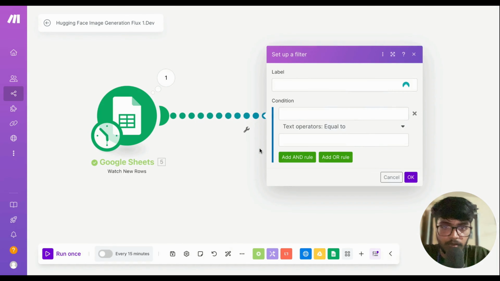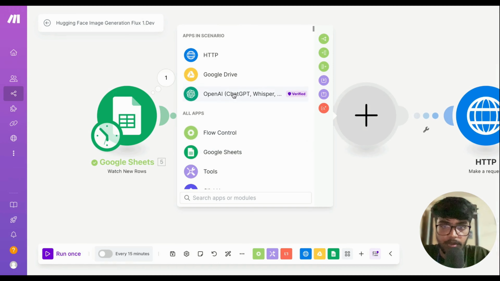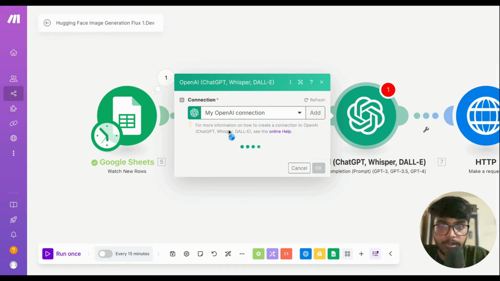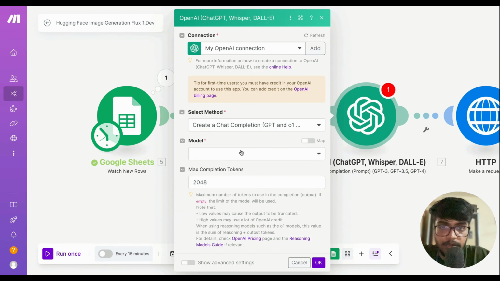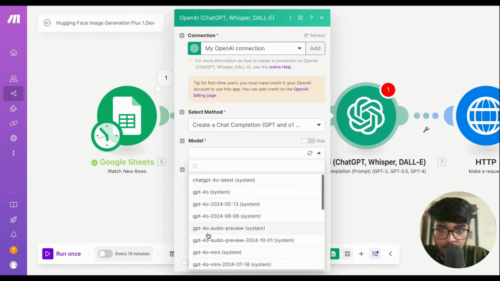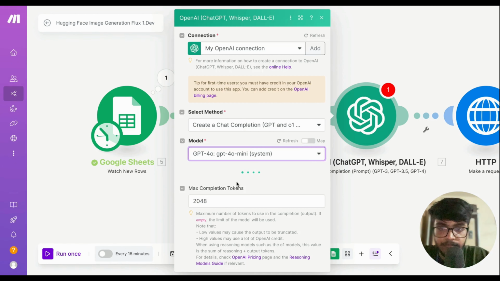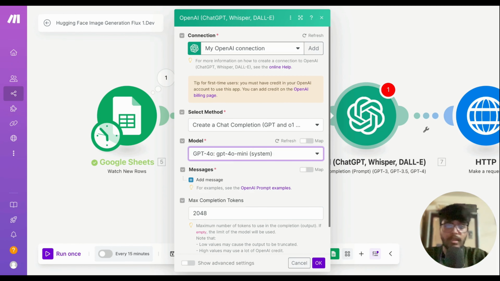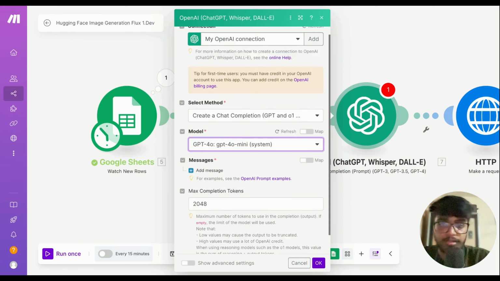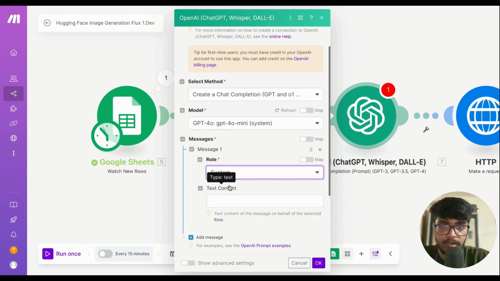Okay, something is not working properly. Okay, add a module, create a chat completion. Okay, got it. Under this, we are going to use model GPT-4o mini. I think this is the cost-effective model, and it will also create decent enough content that you can post on your social media. Right now, let's first define some roles.